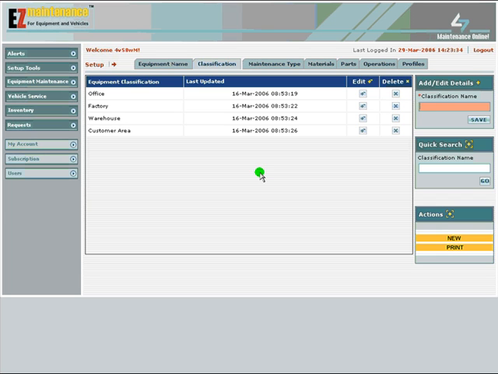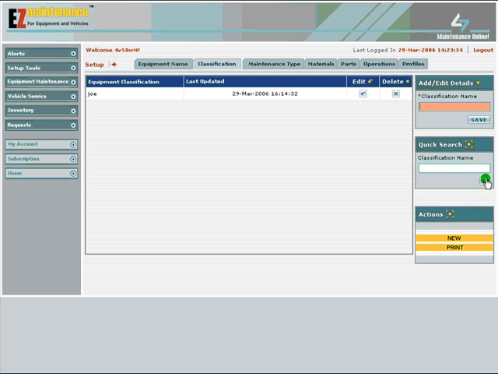Also, if you have outside customers, this can be very valuable. For example, if you service equipment for an outside customer at Mary's Corporation or Joe's Corporation, you can list their corporate name here under Equipment Classification, and then all the pieces of equipment that you maintain for Joe's Corporation will have a tag on it as Joe's Corporation. So when you need to find Joe's equipment, you can simply sort it by Joe's Corporation.